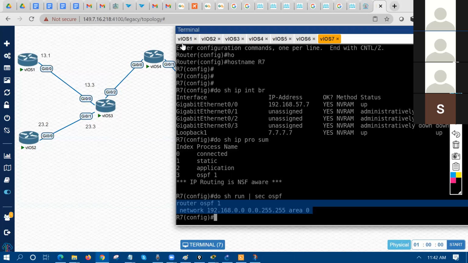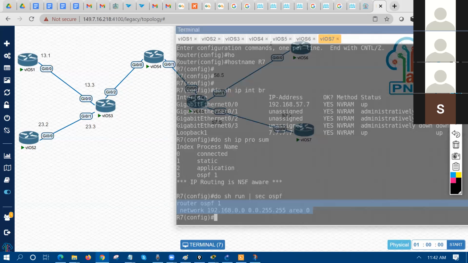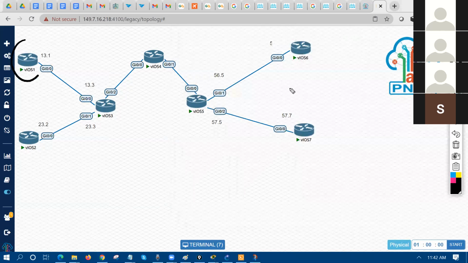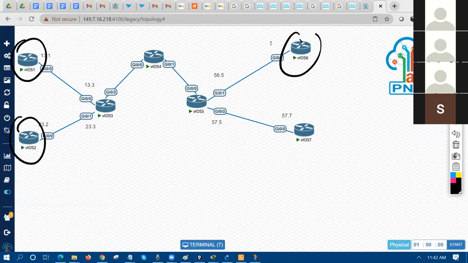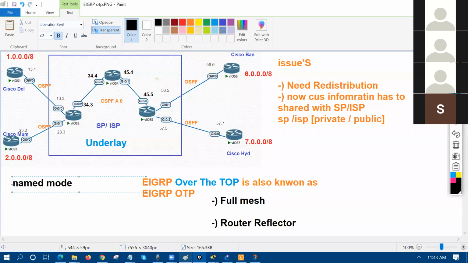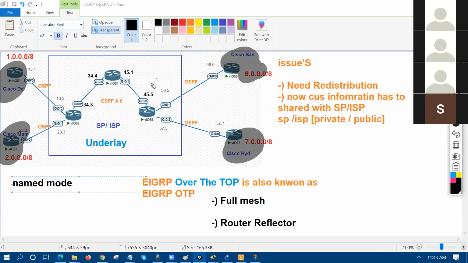How can I do that? I just need to go on router number 1. I'm only going to enable EIGRP on this router, this router, this router, like this. Where is that? This one. So I'm going to enable the over the top on this router, router number 1. That's our Delhi branch, Mumbai, Bangalore, and Hyderabad. I'm not going to run EIGRP on this guy. And in EIGRP, I'm going to advertise my LAN information as well.